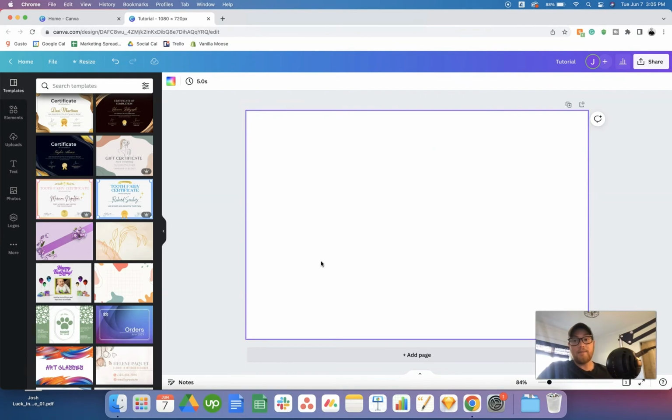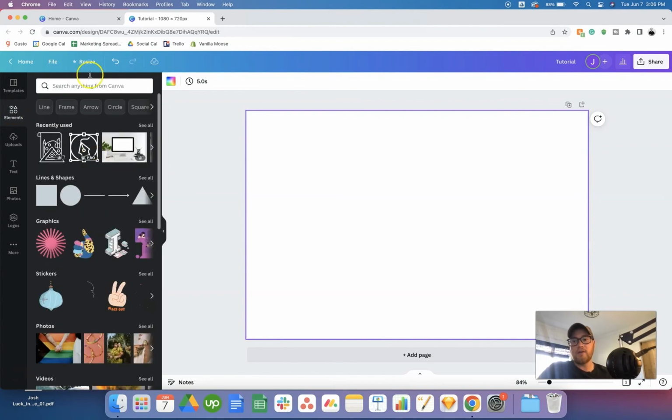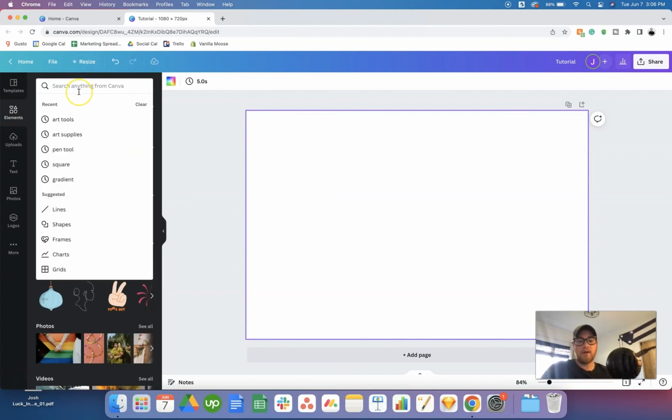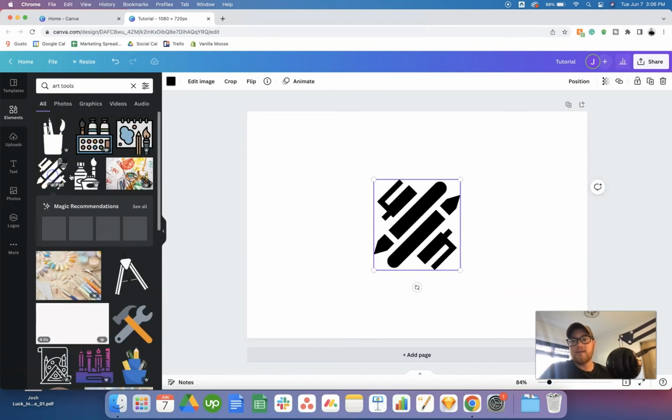So that's that for elements and templates. If you have specific elements in mind, you can go to the Elements tab right here and search anything. You can search icons, shapes. Let's just do Art Tools as an icon. And as you can see, it pulled up an icon. Once it populates, I can change the color, fully customizable.